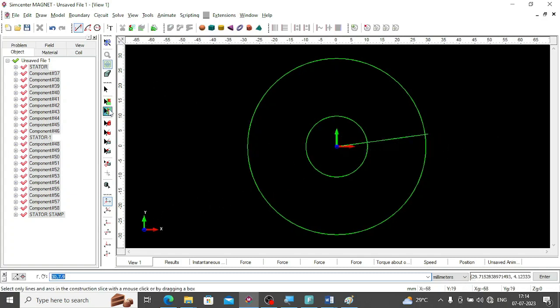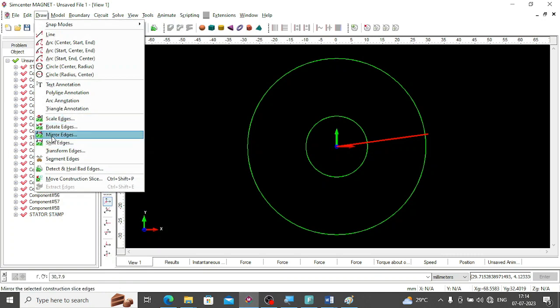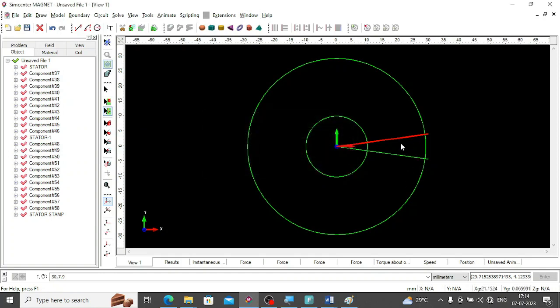Similarly, I'm going to select the line and mirror the line. The mirror option is available in the menu called draw. I am going to select it, give 1 comma 0, and then apply. Now I have drawn the single rotor pole. Now I need to delete the excess lines. For that I am selecting two lines by clicking control and giving the segment edges. So I have deleted the excess lines.